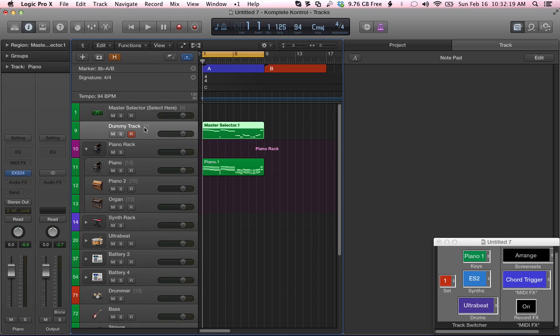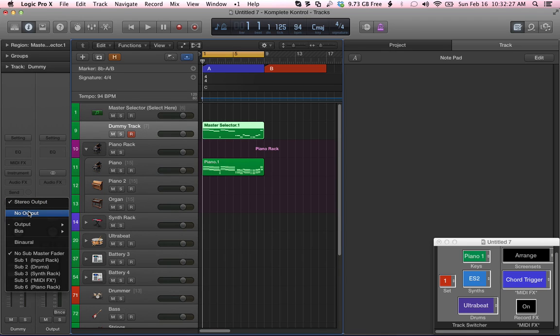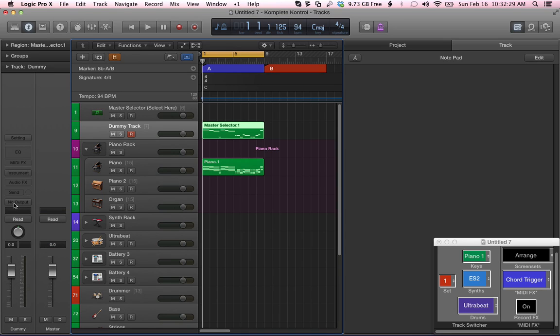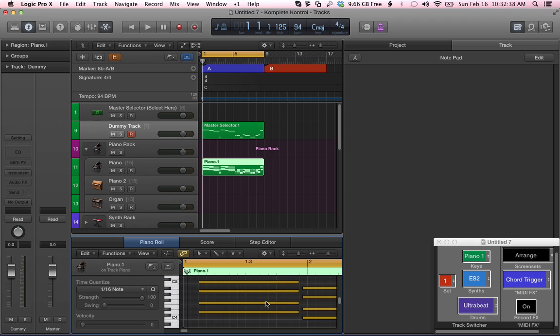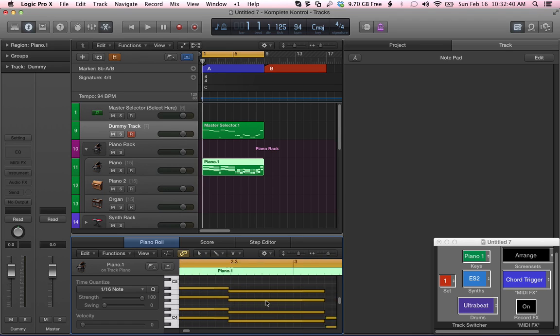And I'm going to put it on the dummy track, because on the dummy track there is nothing. Okay, so no output. Actually, there is a stereo out, so you can turn that off, but there isn't any instrument or anything, so it won't even matter anyway. So we have here the outputted chords, okay? That's exactly what I played, but the chords.